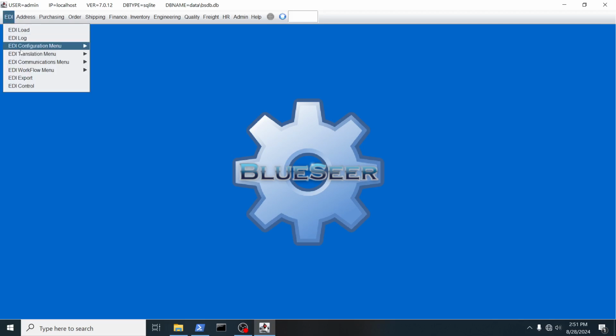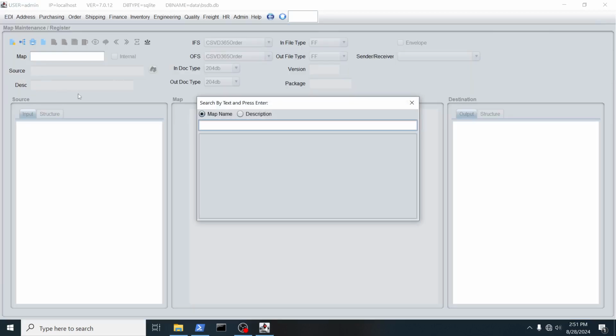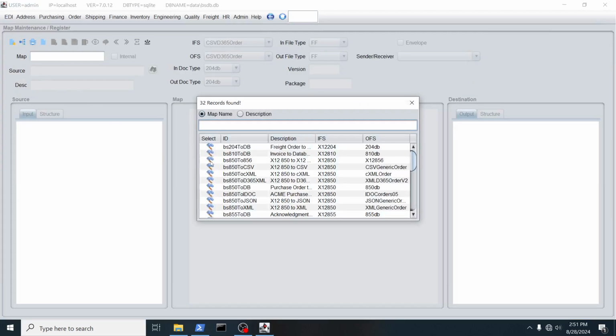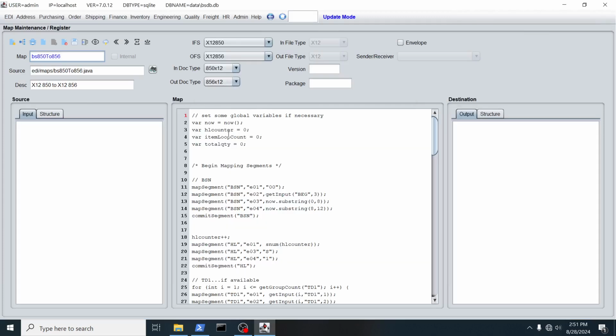So let's go to EDI Translation Menu, Map Maintenance. We're going to open up the map, BS 850 to 856. So here's the actual map. It's already compiled. It's already embedded in the application. So as soon as you download it, you can start using it. And we're going to show that now.